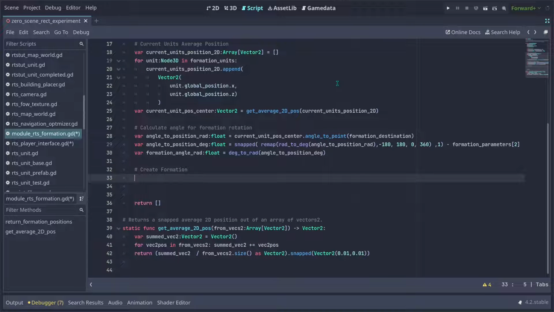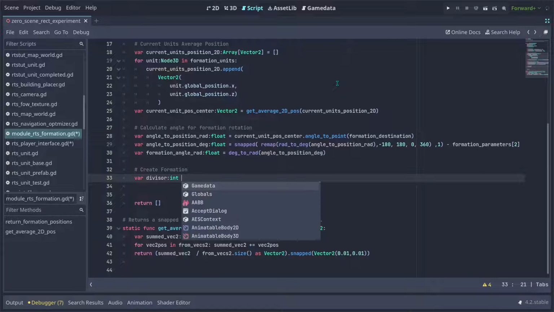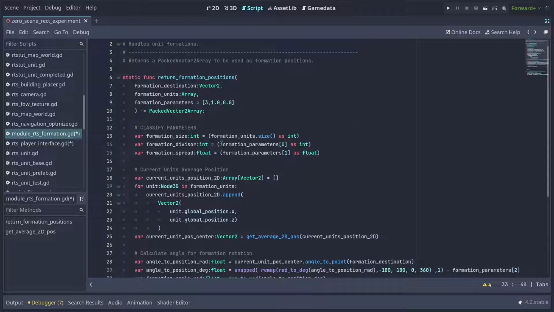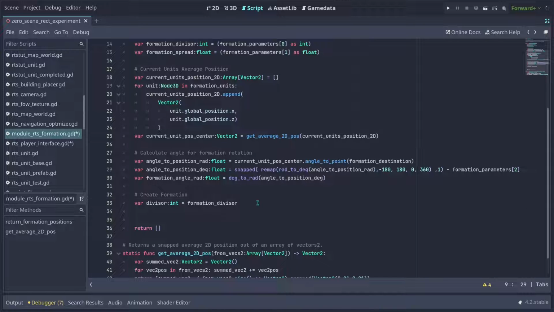So the first variable we're going to be creating here is a divisor. And we already have that from the formation divisor, which is a parameter. From the formation parameters, argument 0 as an integer. So the first argument we're going to pass for the array parameters is going to be used down here.